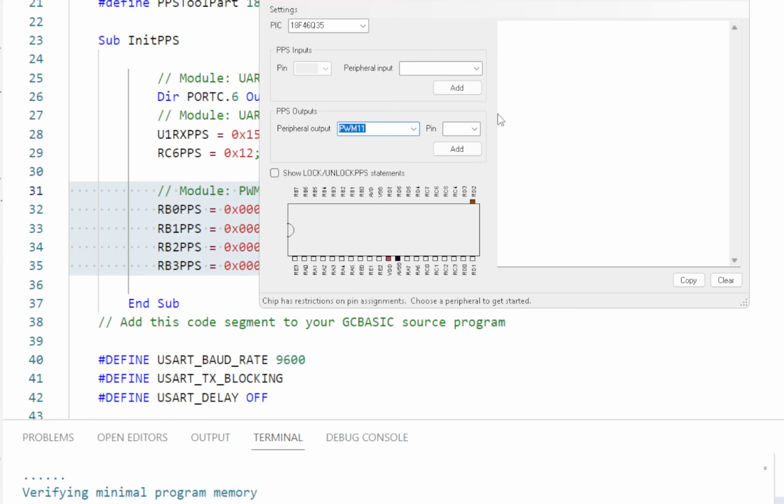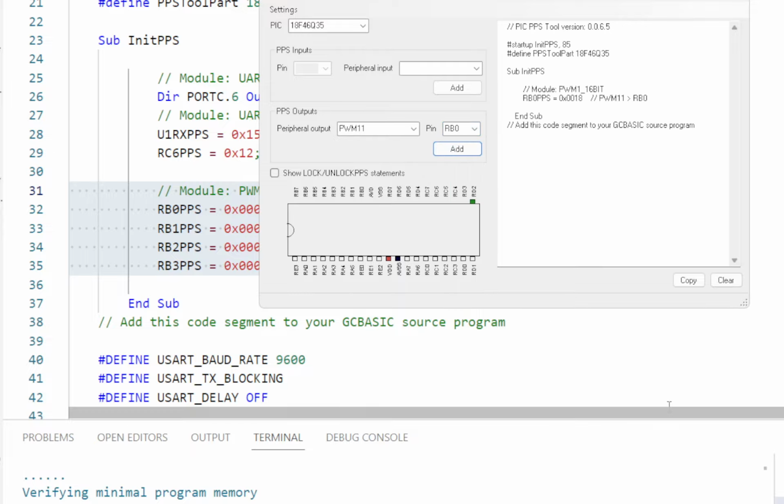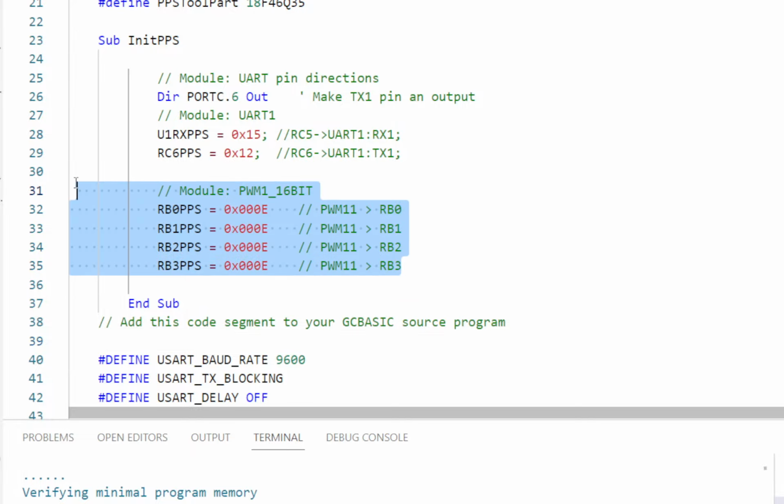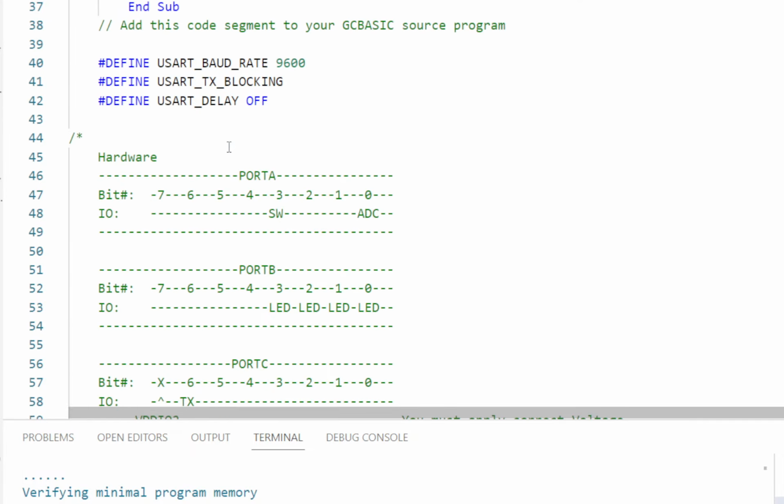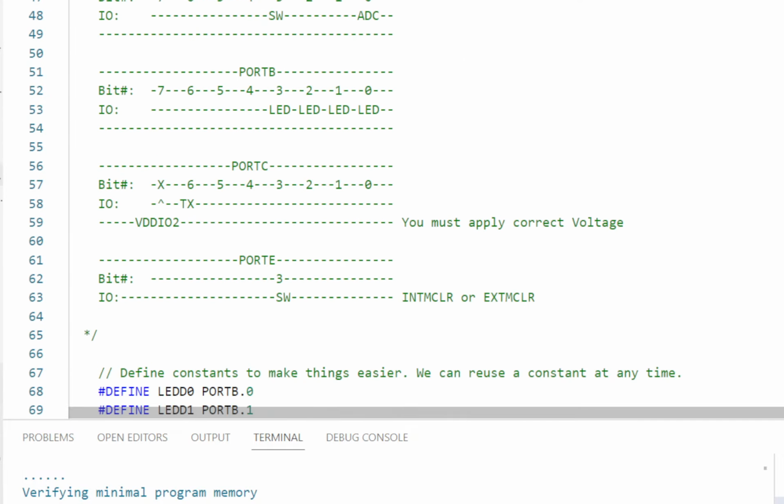So you would come into here, select your output as RB, and add it in as we did previously. I've done that, and I've left the serial code in here so that you can debug it. Let's look at the code. Get rid of that.